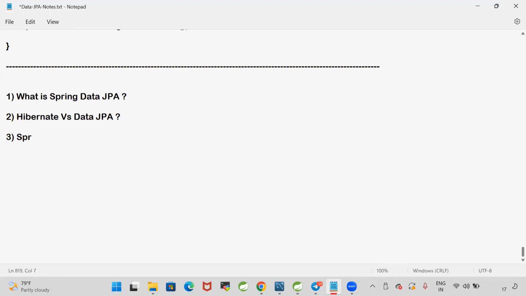And we discussed Spring Data JPA repositories. One is CRUD repository. Second one is JPA repository, then paging and sorting, and query by example executor. So there are several interfaces available, and they provide methods to perform our operations.